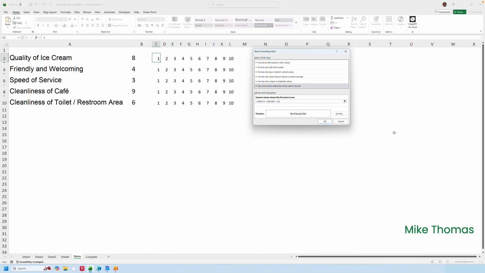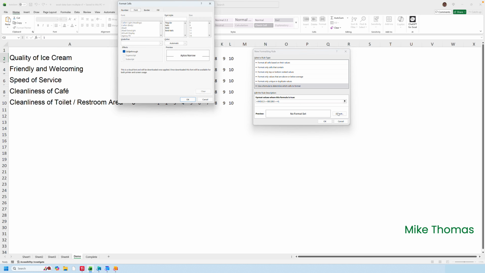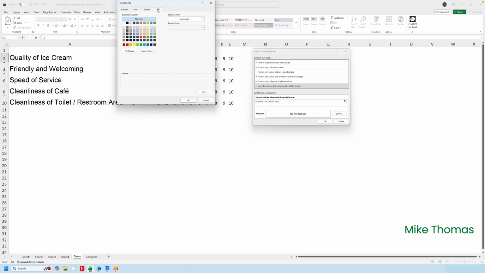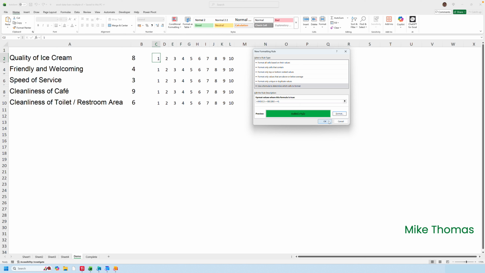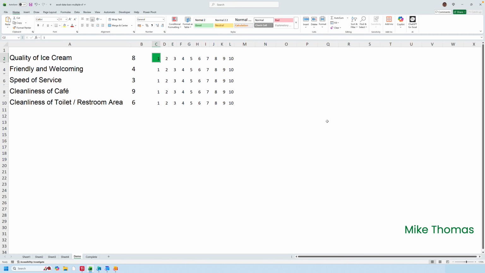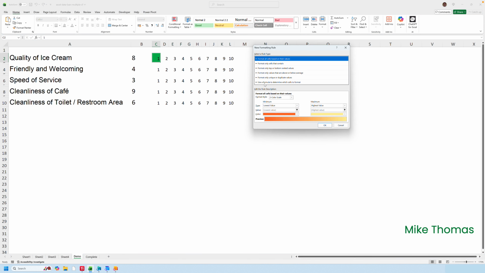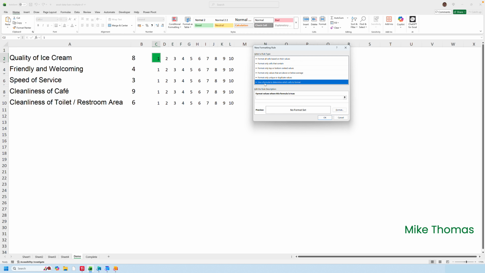So now I've done the formula, I will click on Format and go to Fill and set the fill colour to the green that I want. It doesn't really matter which green I pick, but I'll go with that one and click OK and OK again. Now we'll create the second conditional formatting rule for the red background. So if I go back to Conditional Formatting, New Rule, and use a formula to determine which cells to format.